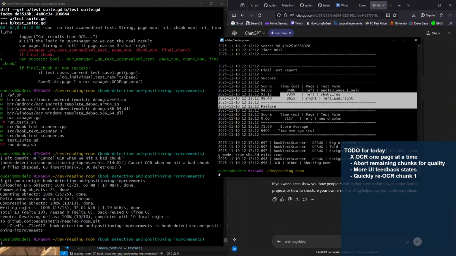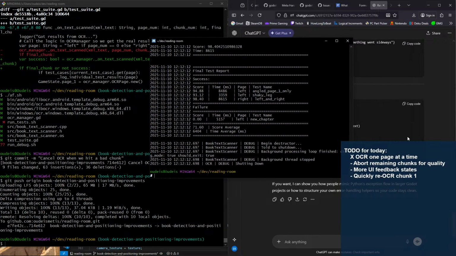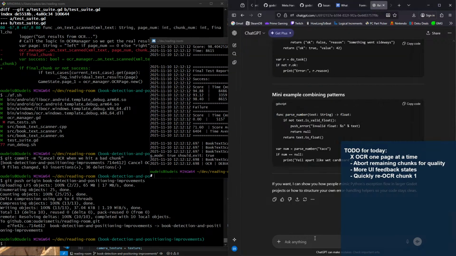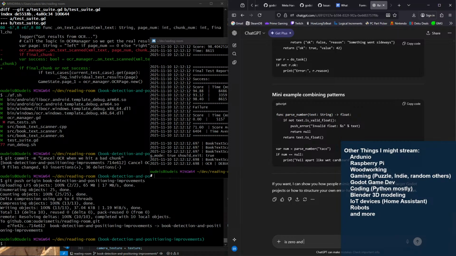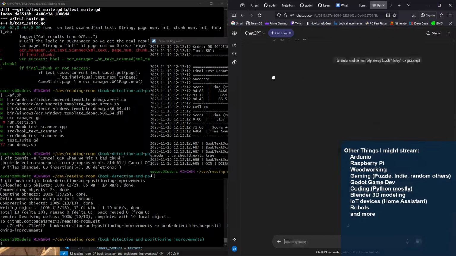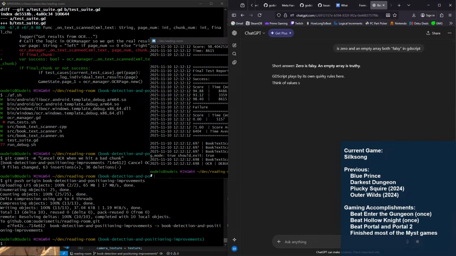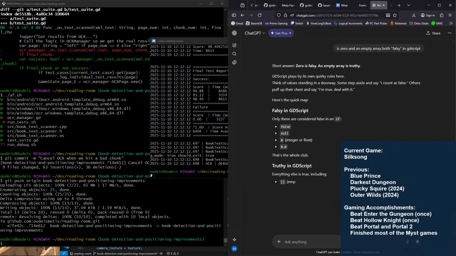Okay, that seemed fine. I think it is falsy. Let me triple check that. Is 0 and an empty array both falsy in GDScript? 0 is falsy, an empty array is truthy. Okay, so this is why I'm glad I asked. GDScript plays by its own quirky rules here.